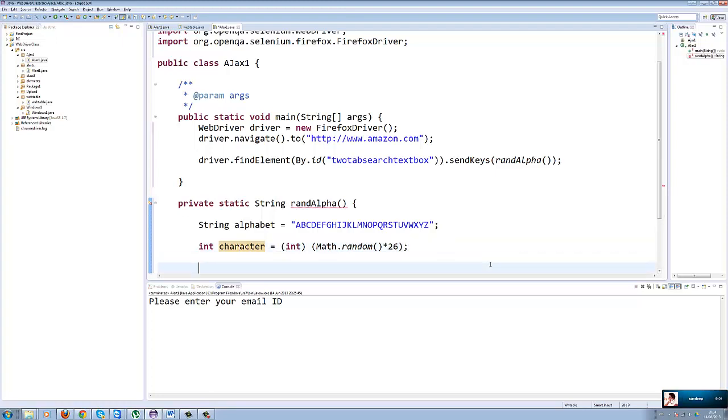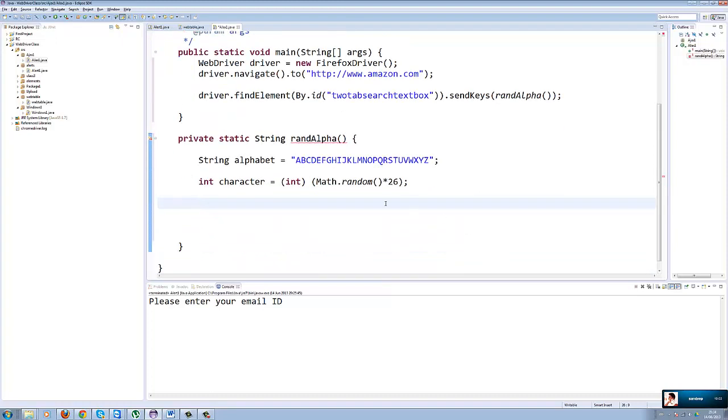So that number is stored in character. Math.random may return a float or double value. I'm saying any value it may return, but store it as integer. That's why I gave this int over here. This is called casting. Don't worry too much about it. If you want to explore more, search type casting in Java on YouTube and you'll get videos.